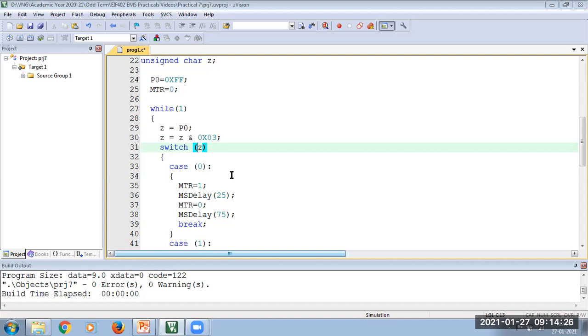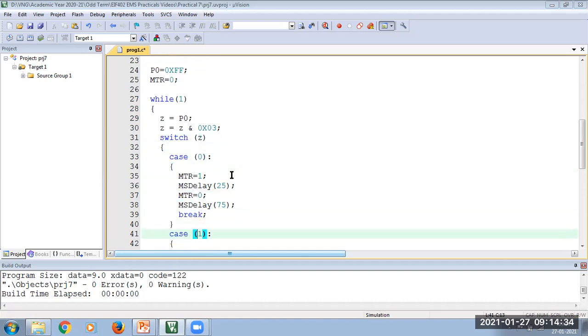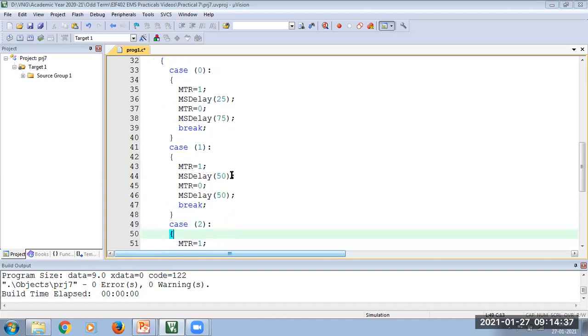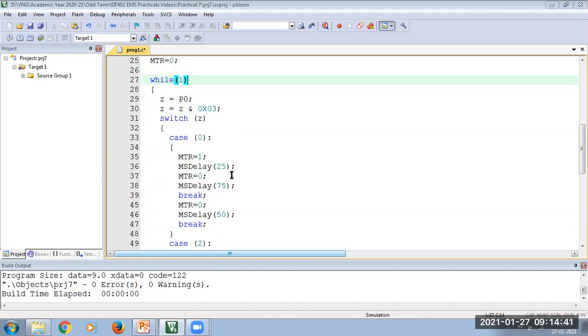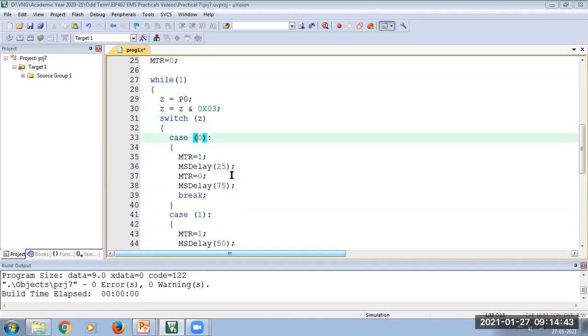Now see here, for that I am using a switch statement. Switch, in parentheses, Z. The value of Z will get compared with various cases here. There are three cases and one default. The value in Z will be compared with the first case value, that is 0. If a match occurs, meaning the value in Z is 0, then whatever program is enclosed between the opening and closing braces will get executed.